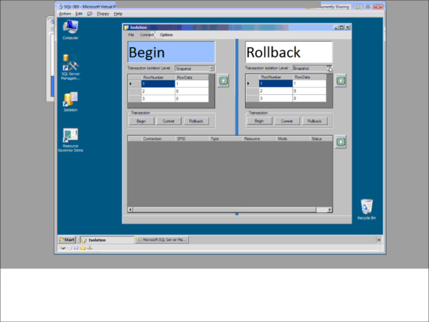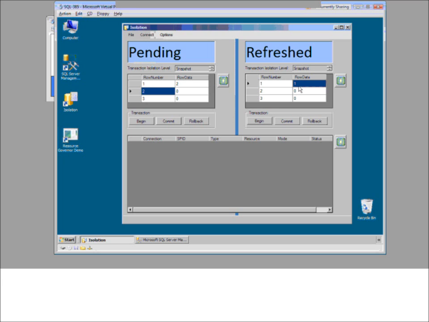And we're going to change this to transactional base for our snapshot. And begin, and we'll refresh. And let's see what happens when I go and make some changes here. So again, I have pending. As I come over here, refresh, notice I don't have the update. But I want to make some changes.